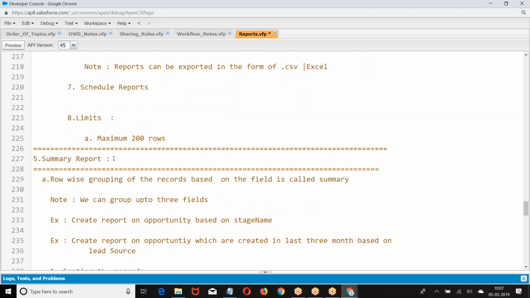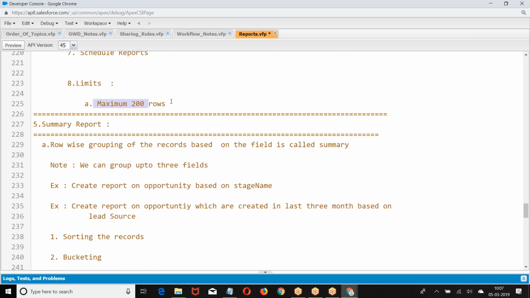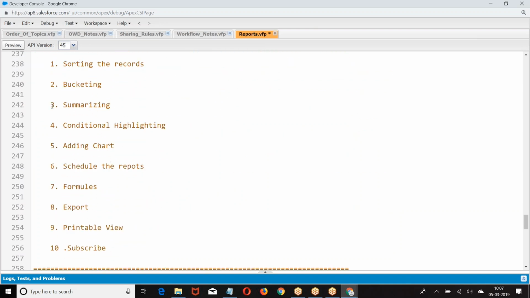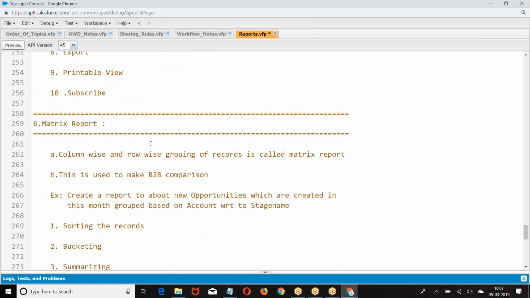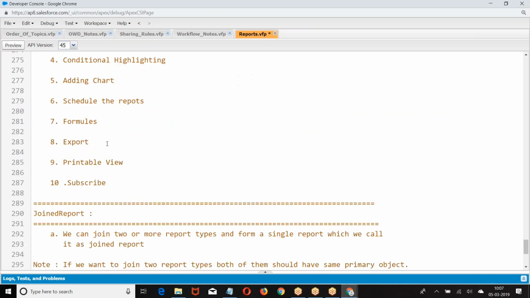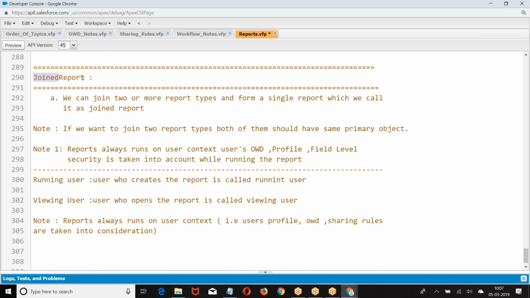Right. So in a tabular report, how many records can be there? 200 records can be there. Summary: row-wise grouping of the records is called summary. What is the extra feature we have in summary? Conditional formatting. And we can also add a chart. I'll show you this. Then, matrix report. Column-wise and row-wise grouping is called matrix. Join report: joining two or more report types is called a joined report.